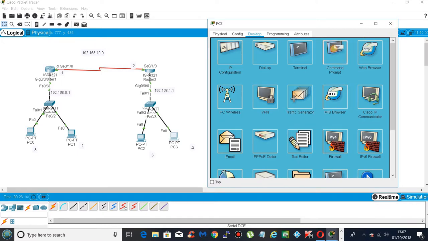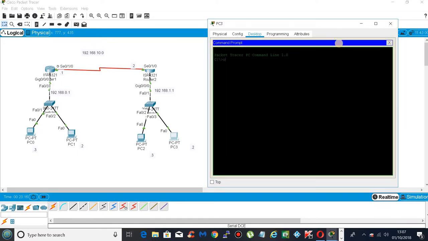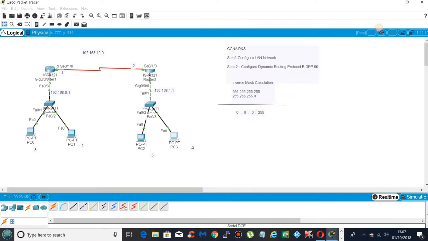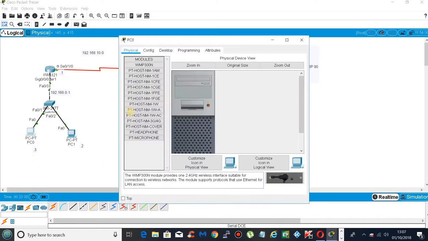And what we can also do now is try to ping the router, and we should get a reply. Ping 192.168.1.1. And as you can see, we've got a reply, meaning that we are connected. The configuration has been done correctly. As long as there's no numbers on there and it's 0, then you're okay.